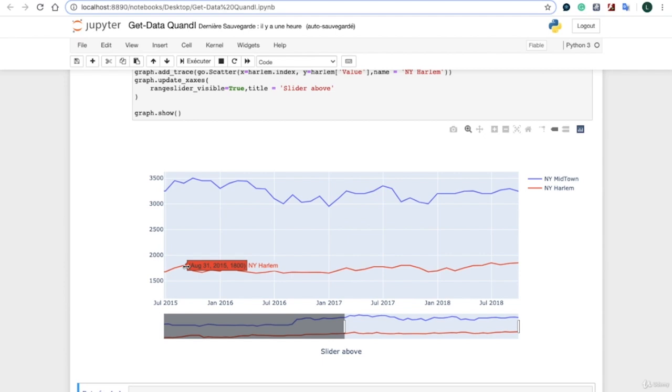As you can see, if we focus only on the last 3 years, let's say you bought your apartment in October 2015 in Harlem, the rental price was 1,600 and now it's 1,850. That's an increase of almost 10% in terms of rental price.